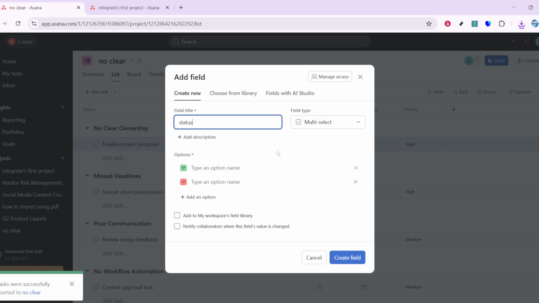Open each task and put the details where they belong. Use the description for step-by-step instructions or context. Use comments for updates and decisions, and attach files directly to the task instead of sharing them across scattered messages. This keeps the conversation and the work artifacts together, so no one has to hunt for the latest version.